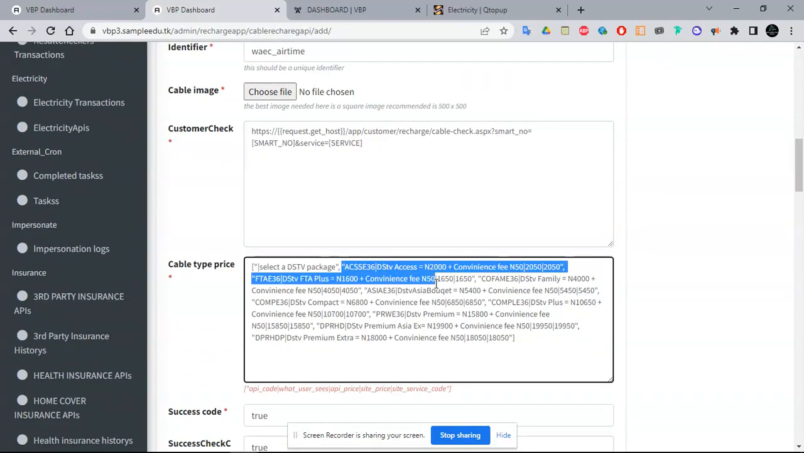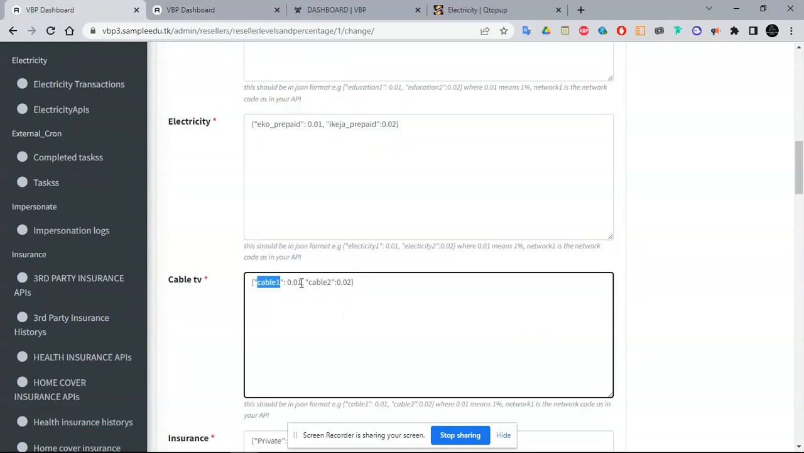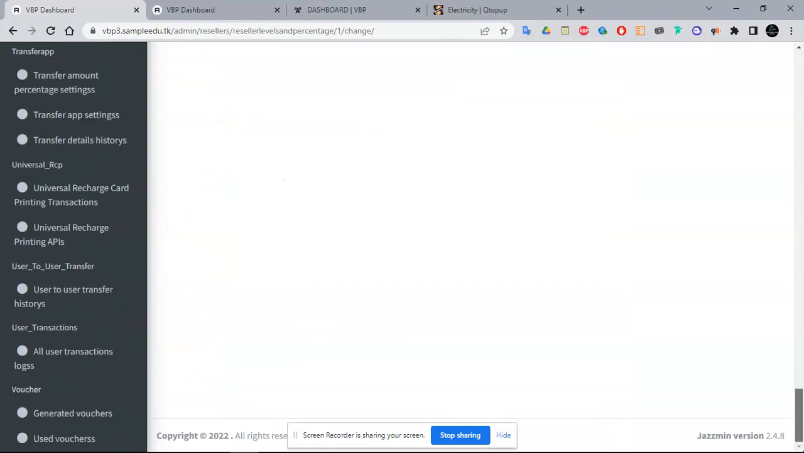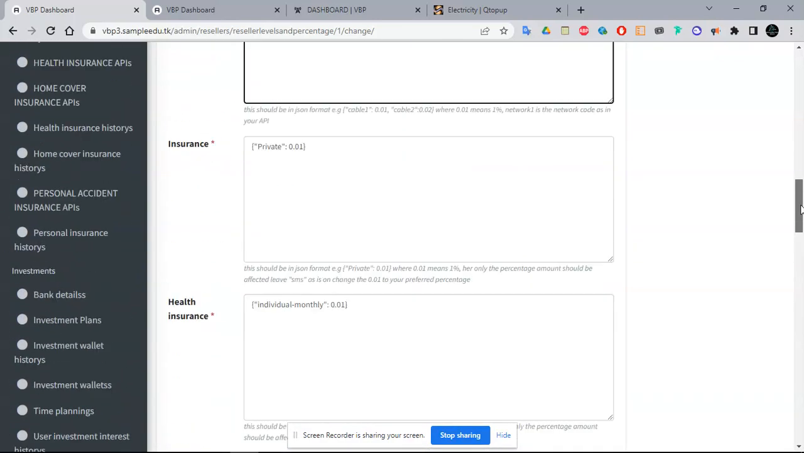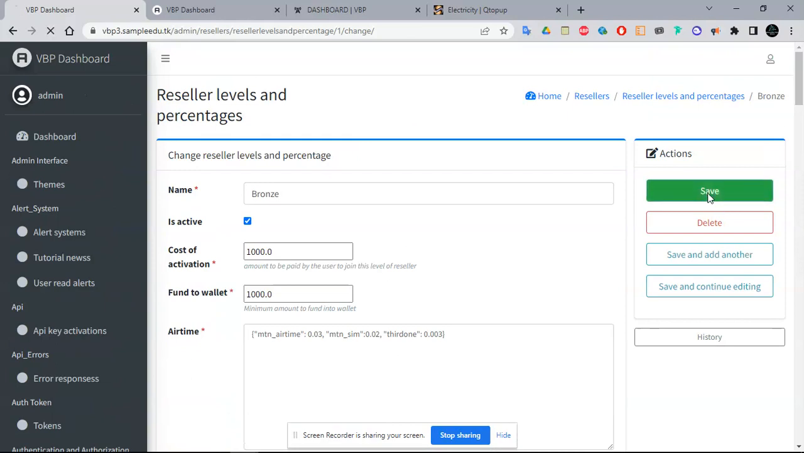So for this one now, you can just do something like this. Here now we have something like this. Yep, and we are good. All right. Then you just click on save. So that should serve for airtime, data, and all these stuffs.